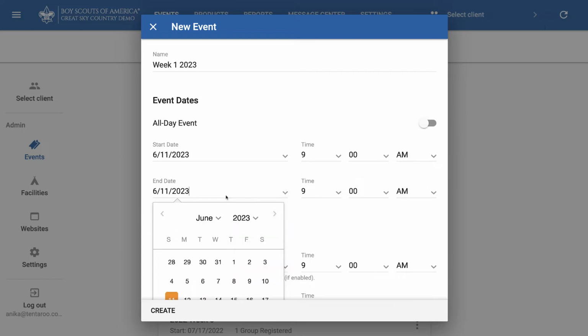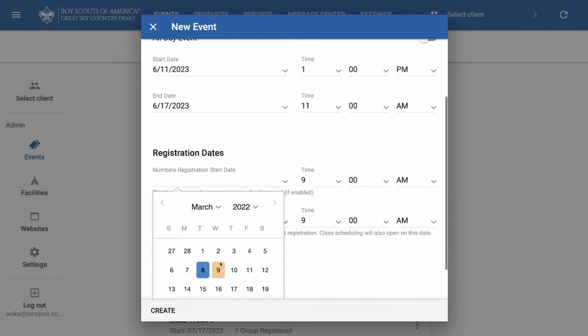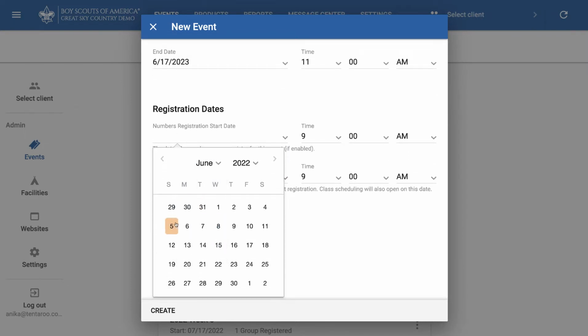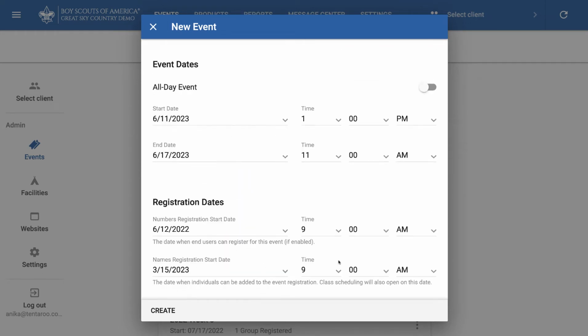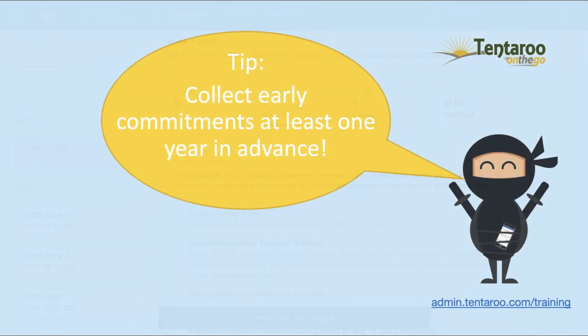You can update your pricing details, add the next version of the leader's guide, etc. when those are finalized for each year. Tip: collect early commitments at least 1 year in advance to give priority to units in attendance at camp this year.